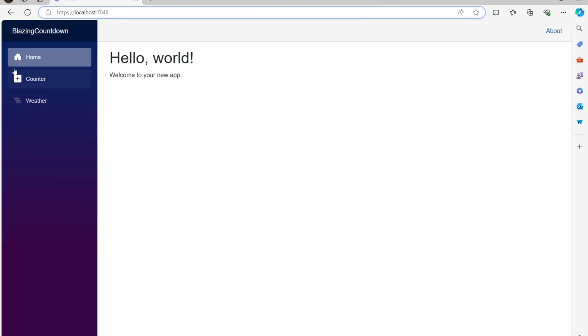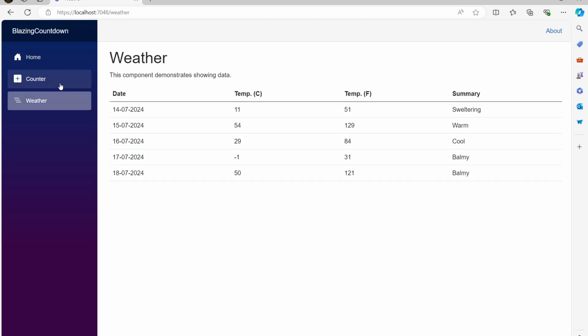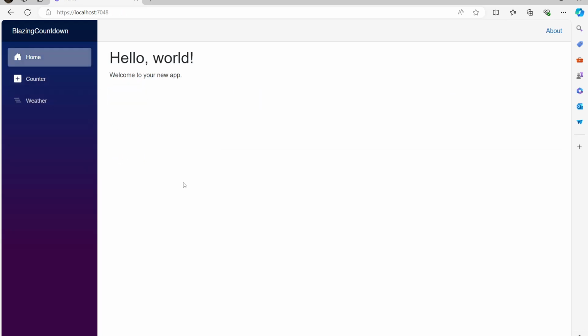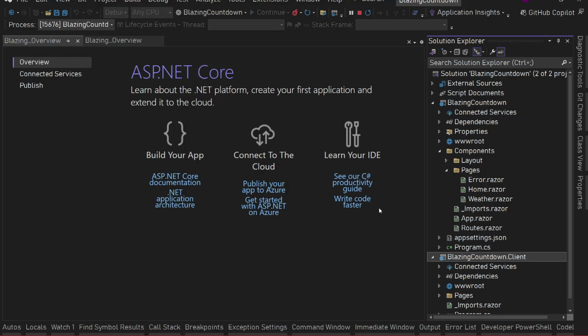Okay, so it's here. We can see this home, counter, weather. On counter, this counter page is interactive using WebAssembly. So we are good. Now what we'll do, we'll simply modify this complete layout and everything.